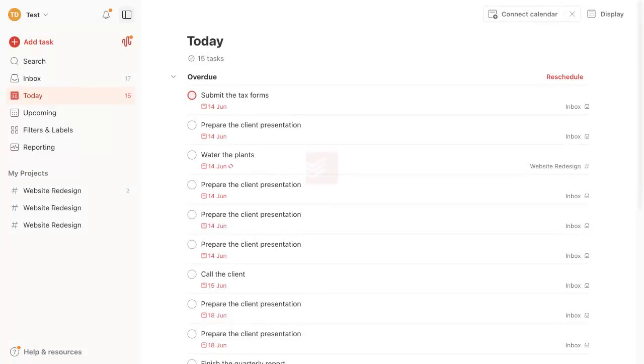In today's video, I'll show you how to connect Toggl Track to Todoist so you can time your tasks without ever leaving your to-do list. It takes about a minute and you only set it up once. Let's start from anywhere inside Todoist.